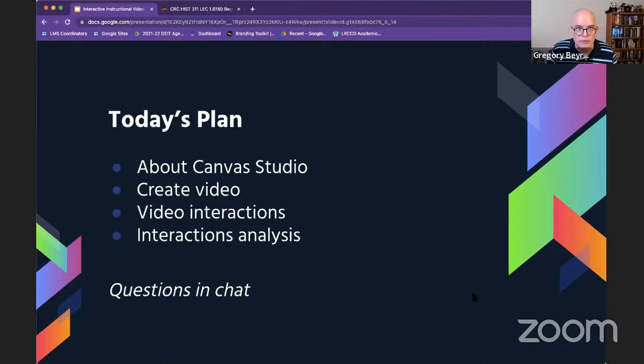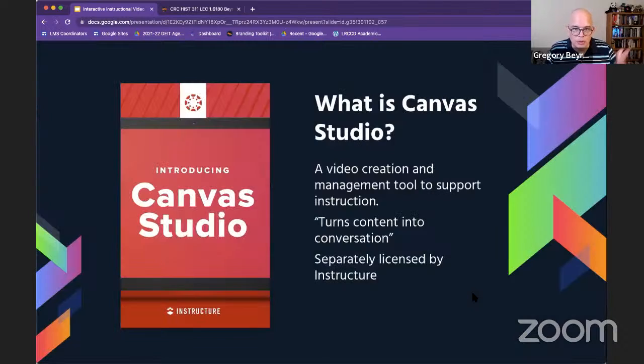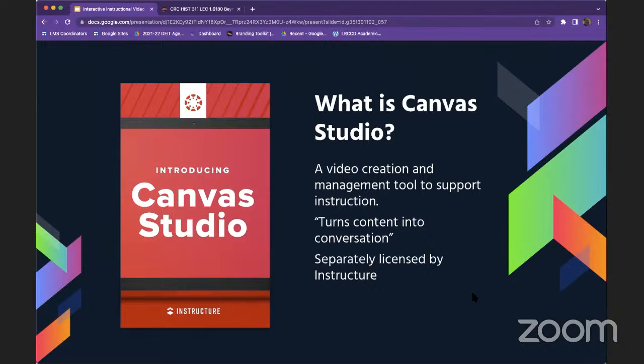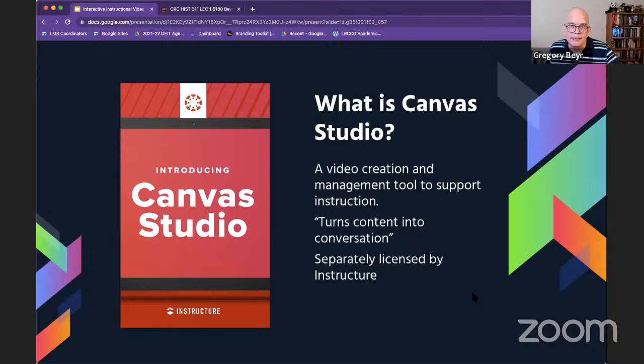So I'll go ahead and talk about the first thing we can do. Here's my information about Canvas Studio. That quote there is actually from Instructure's marketing department: it turns content into conversation. Again, it is both a video creation and management tool, so it combines a lot of different things together in one set of tools. You don't have to pull together a separate set of tools to meet these different needs. Again, I'll be showing you the things that we can do with Canvas Studio today.